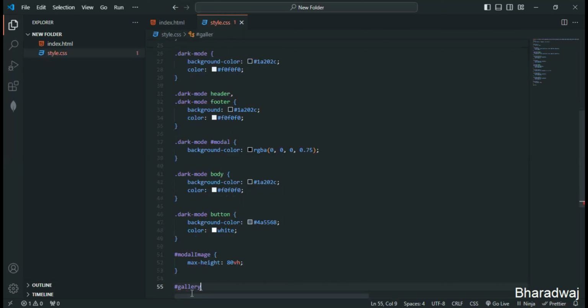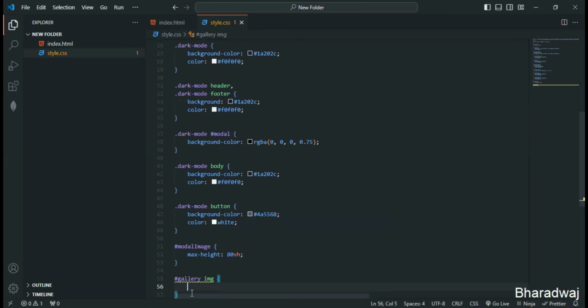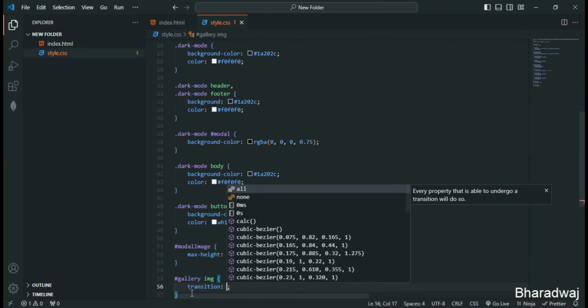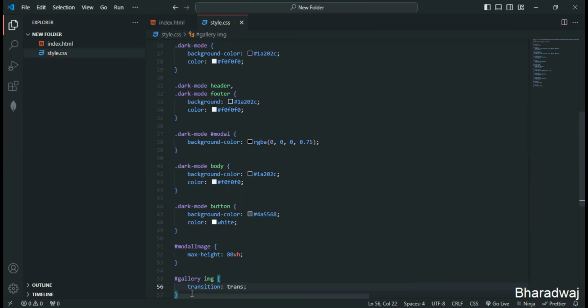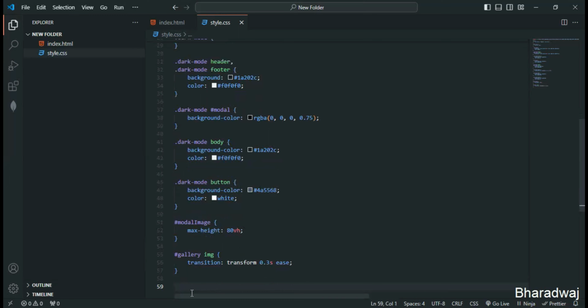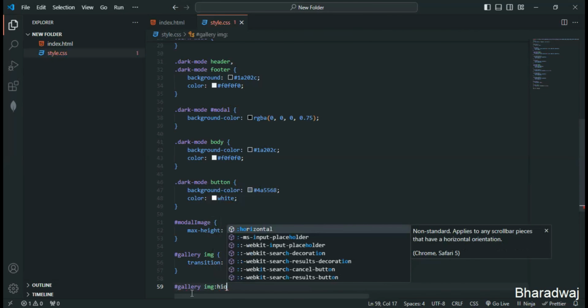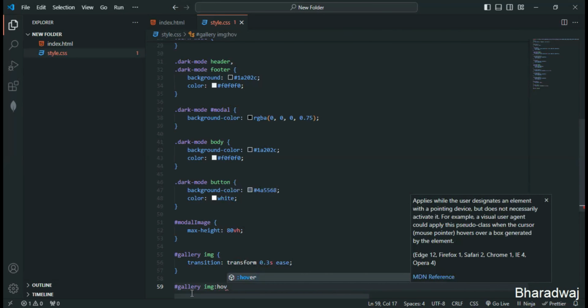Also, let's style for the image within the ID gallery. So let me give transition of transform 0.3 seconds. So this is it for the image within the gallery, ID of gallery, right? Next, same thing, but image on hover will be styling for.